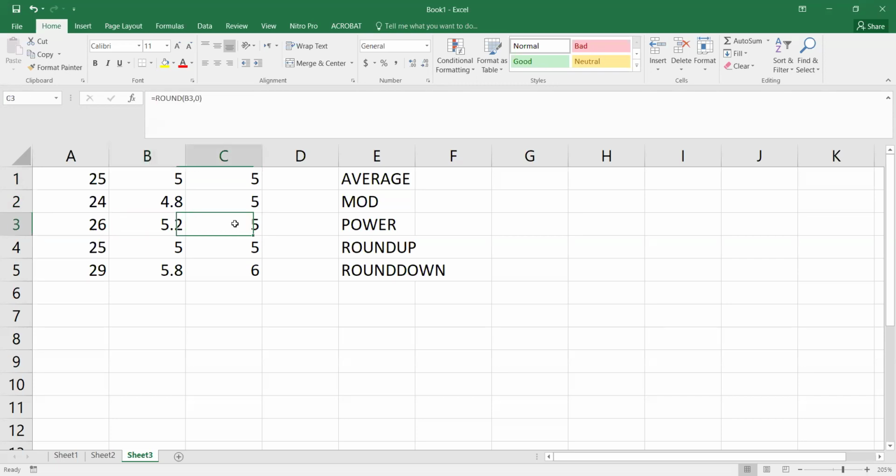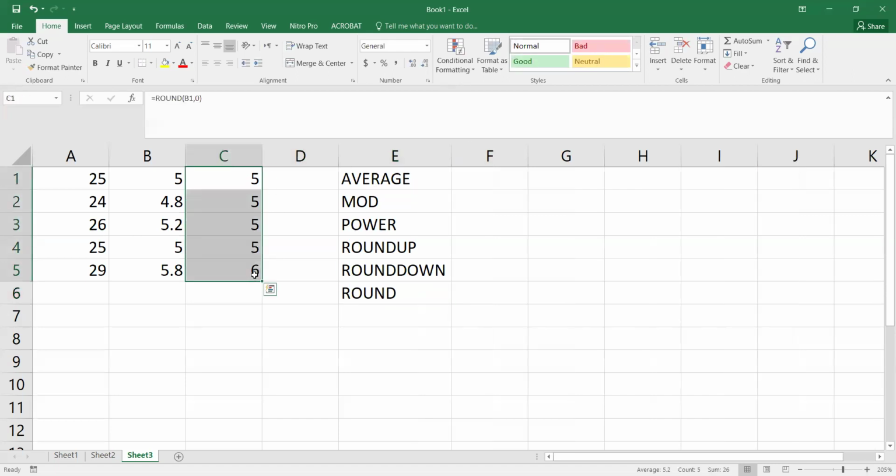See, 5.2 has been converted into 5, as it is less than 5.5. 4.8 is converted into 5, as it is above 4.5. 5.8 is converted into 6, that is just a round figure. Done. Holding down a session over here. Any queries from this? If you want, I can write down the formulas for the same, along with these functions.